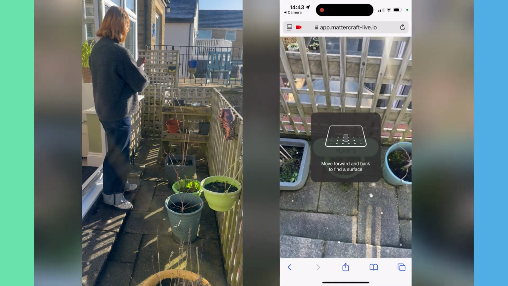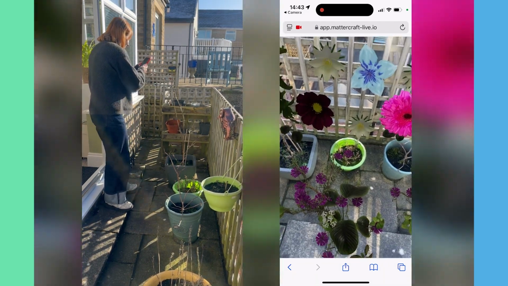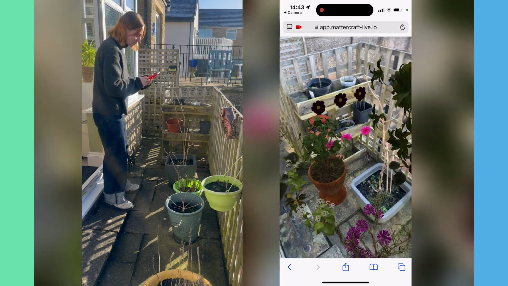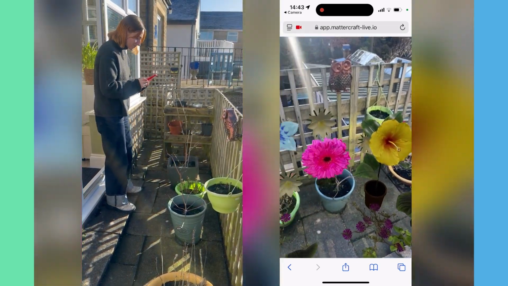You have to scan the floor for a couple of seconds so that the placement will be accurate. Then there we have it, my finished AR garden. Now I can tap to plant flowers and enjoy a lovely summer garden, but in winter.